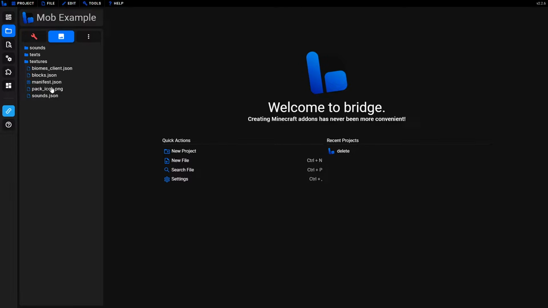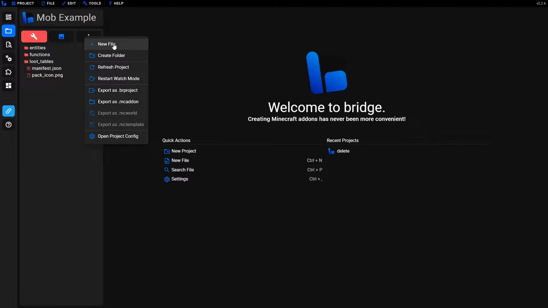And it also created some of the folders and the files that you're going to need. And to add your entity into your project, it's very simple. You just go here where you see these three dots, and then you click here where it says new file.